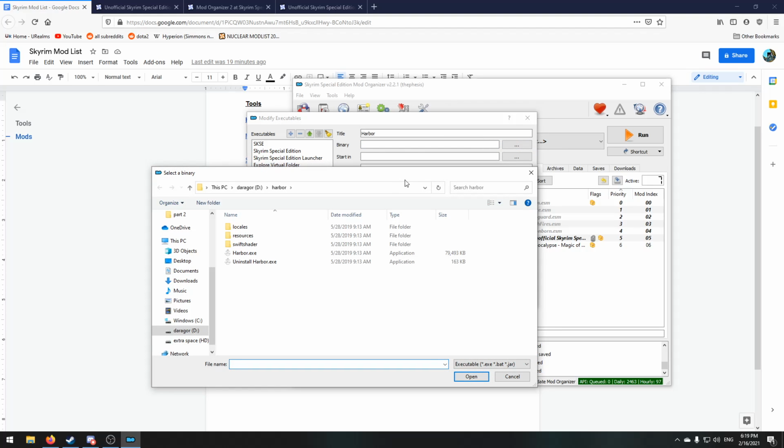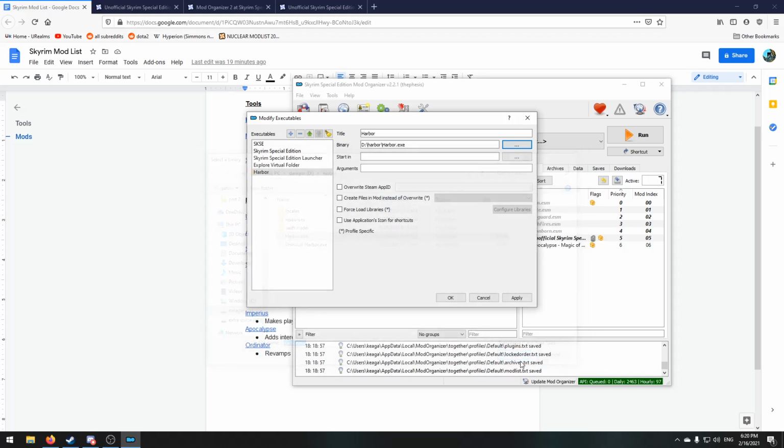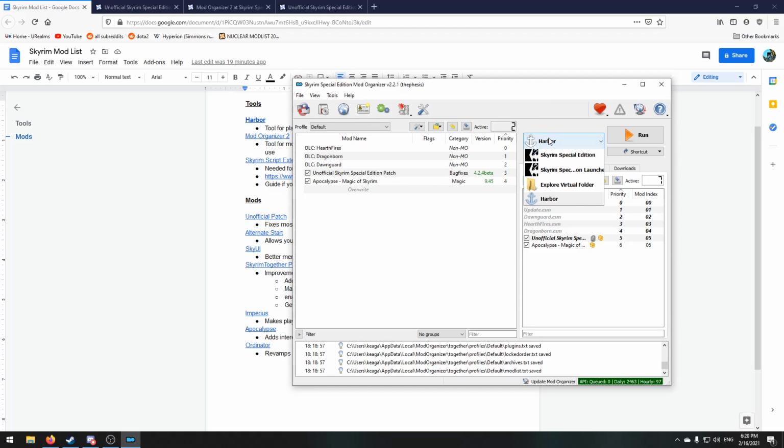Browse file system, and you click harbor.exe. You're going to have to find it in your folders here. I'm already at it, so I don't have to find it, but have fun finding that, I guess. Click open. Make sure it says harbor.exe. Make sure it's not the installer. Make sure it's actually harbor.exe. Hit apply. Okay. And there you go. You've got Harbor. Well, that's great.